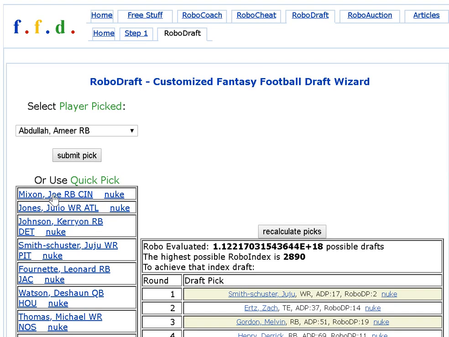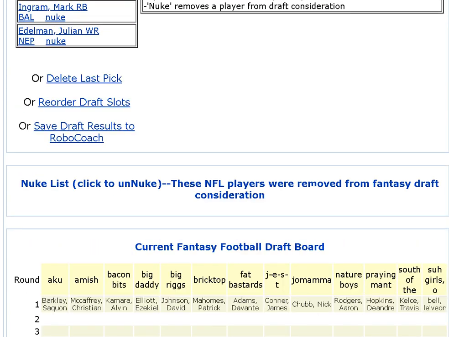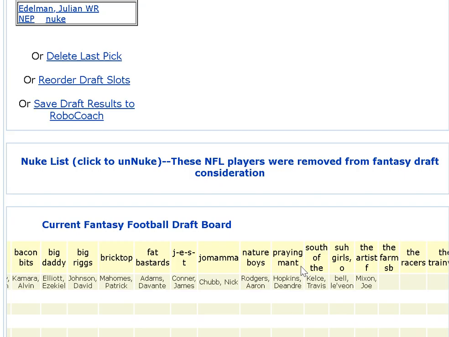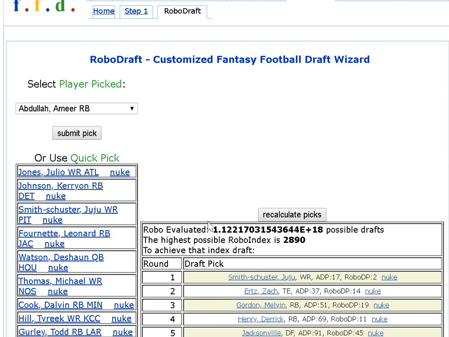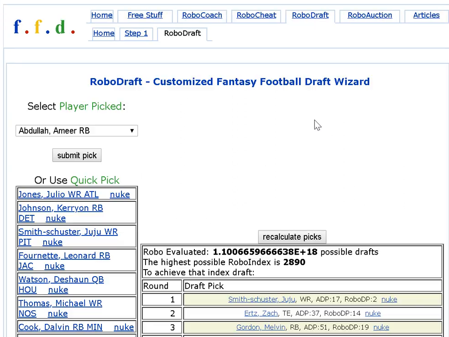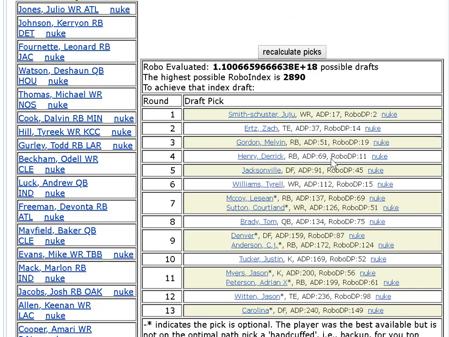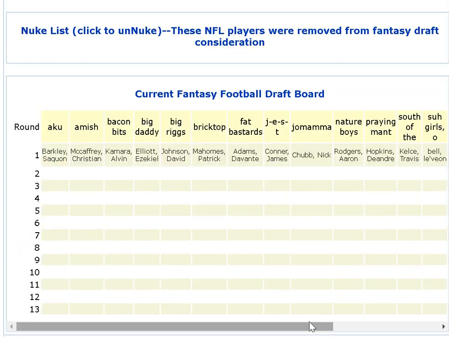There goes Le'Veon. There goes Joe Mixon. And so now I'm up, I think. And yep, there I am, the farm. And so let's recalculate. And nope, he still thinks Juju Smith-Schuster is the way to go. And that sort of makes sense. I think Juju's going to have a great year. And so I would click him. And then he is now off the board and on my team.